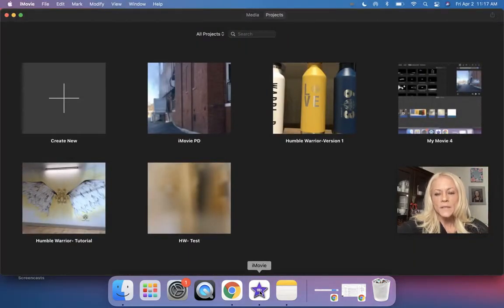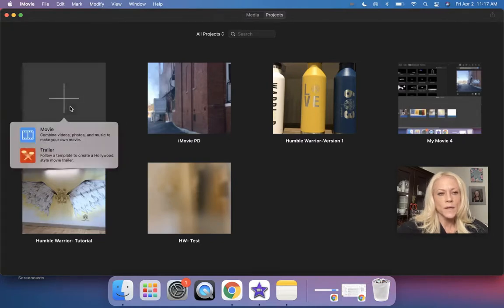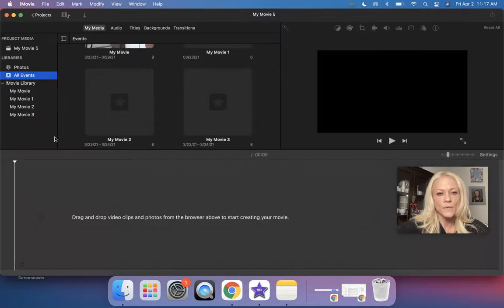Now, what you'll see here is a project landing page, and your existing iMovies will be shown here. If you're brand new to iMovie, you're just going to see this Create New square. So I want you to go ahead and click on that and then click on Movie.